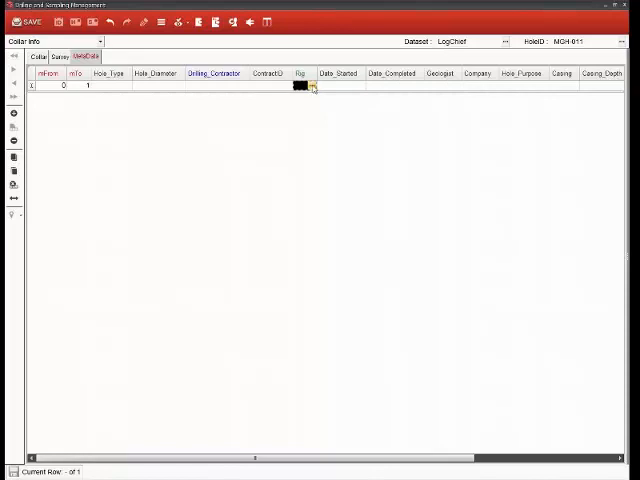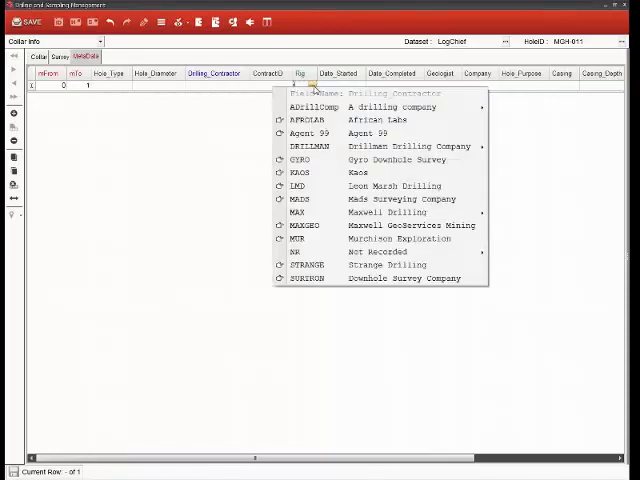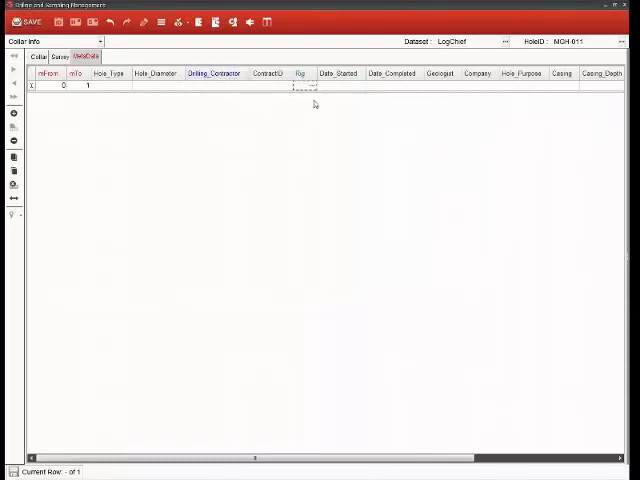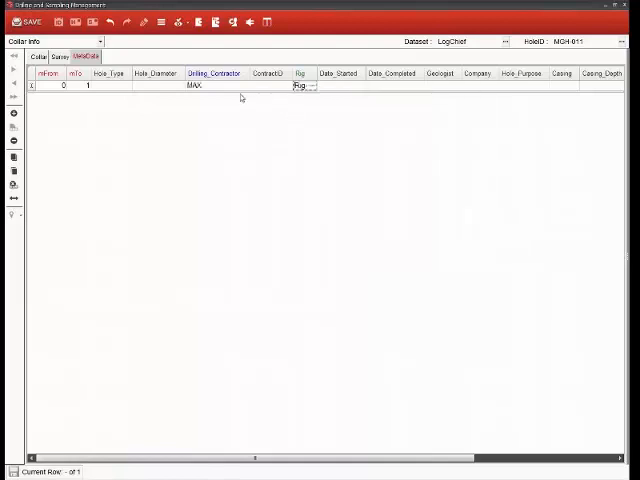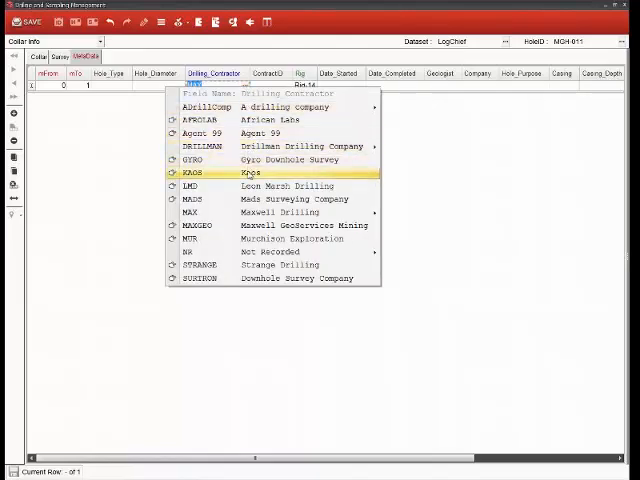I can then click this drop down, and you'll see that the first values that you see are actually belonging to the drilling contractor. Select my drilling contractor, and then the next values are the rig. So once I select my rig 14, it automatically populates both those cells. You can do this either way. You can go through either the rig column, or you can also go through the drilling contractor column.